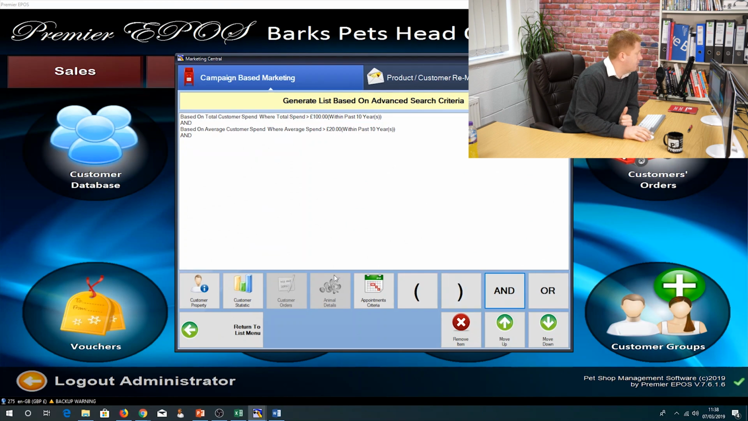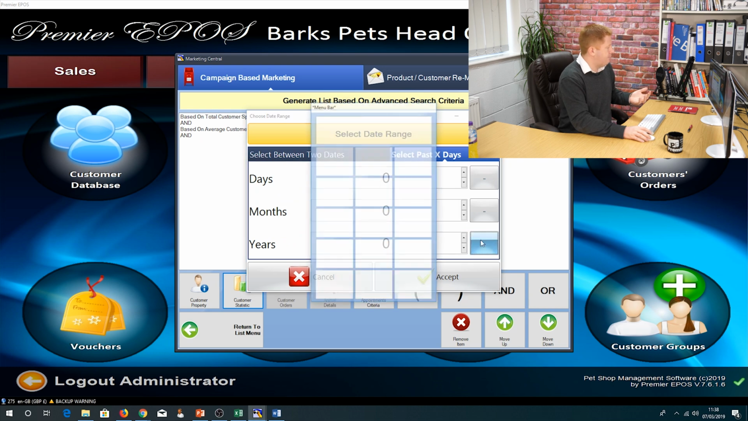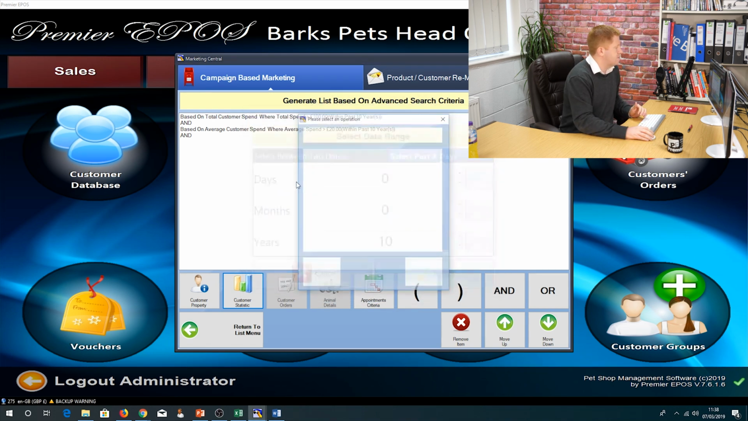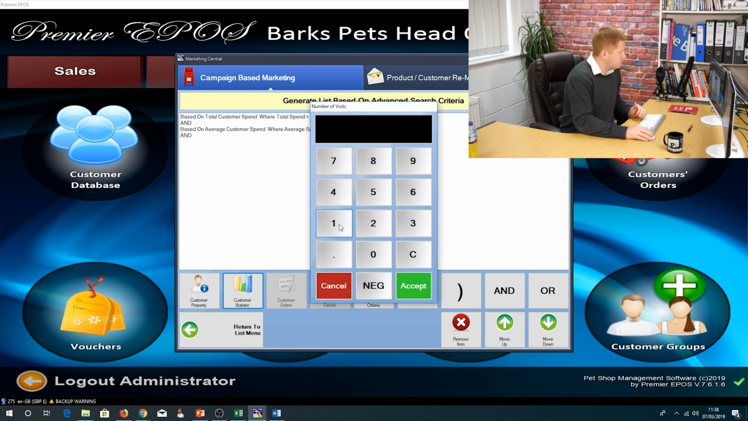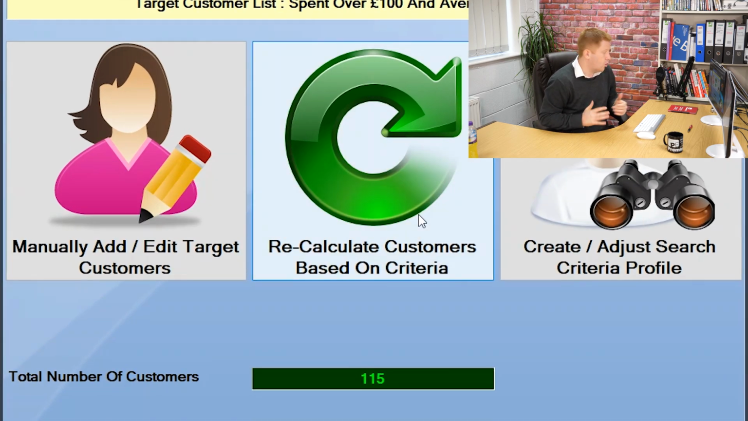So let's add another layer straight away. We're going to say any customer who has also, within the last 10 years, been in more than 10 times. Every time we add a criteria here, the list will come down, the amount of people we're going to target will come down. We are currently on 424. As soon as we add the 10 plus visits, we go from 424 down to 115. That massively reduced our list straight away by adding another layer of complexity to the search.